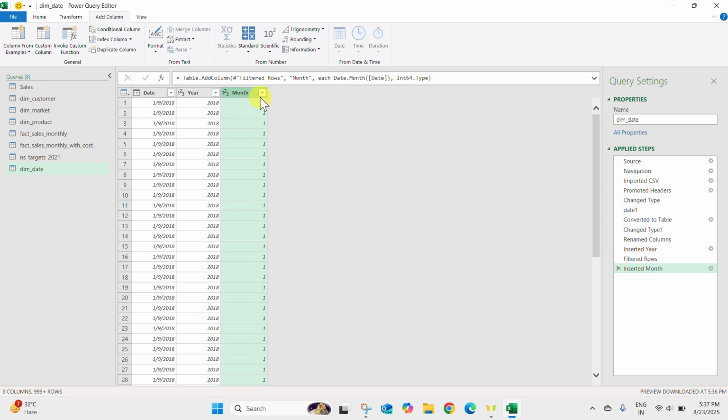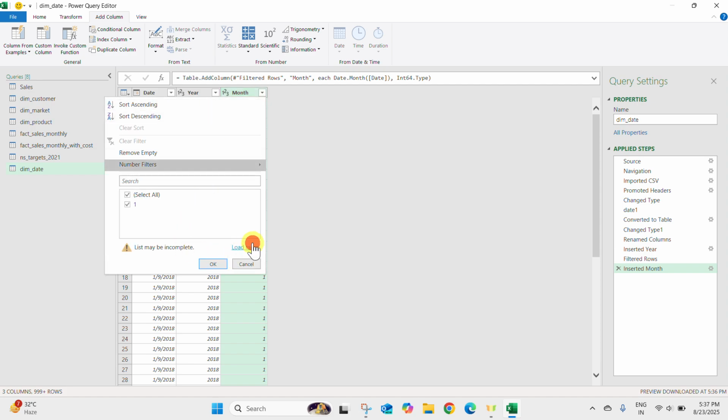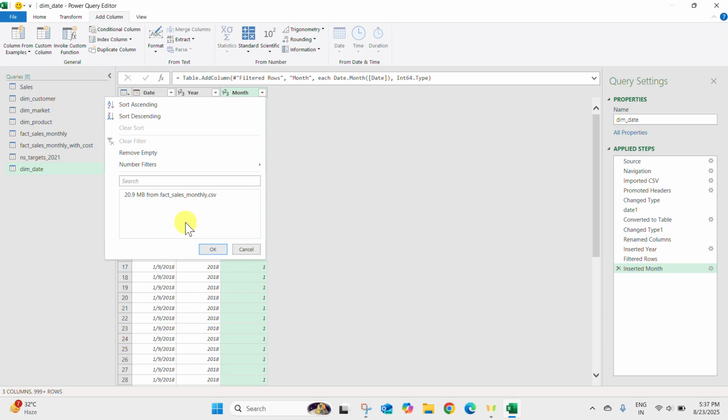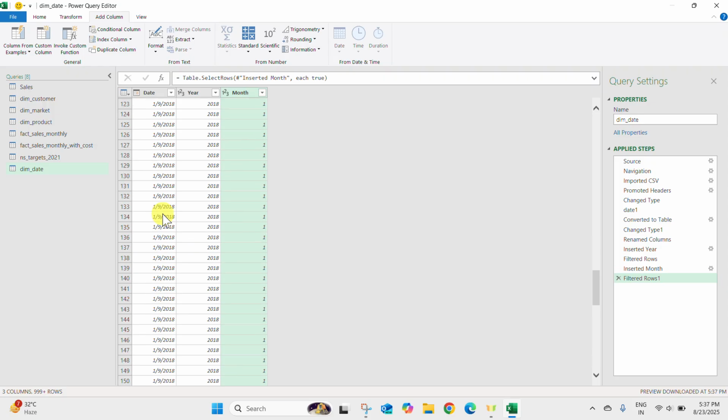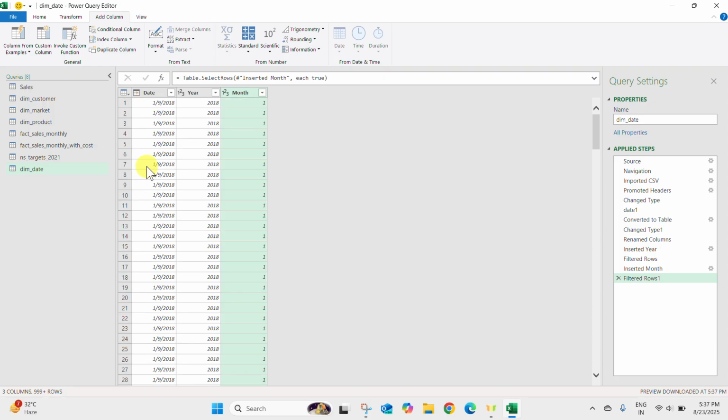So here, see all the months. There is only 1 month, January, for all the years. The reason is that here it is being seen as 1/9/2019, 1/9/2018, 2019, 1/9/2021. But the thing is, it is not in the form of day, month and year. It is in the form of month, day and year.